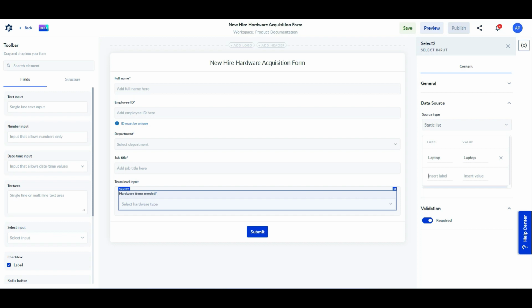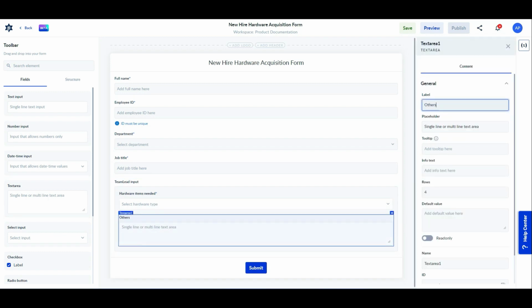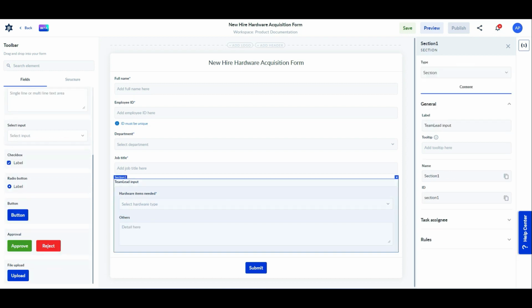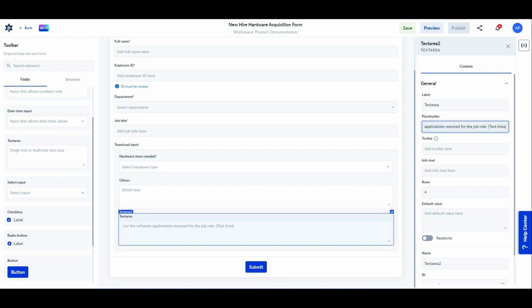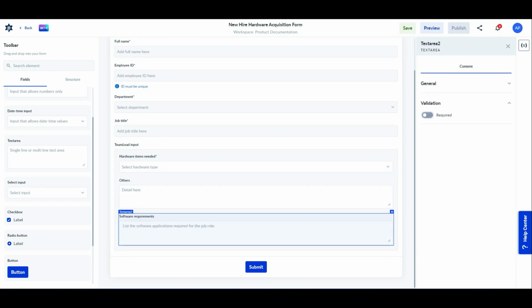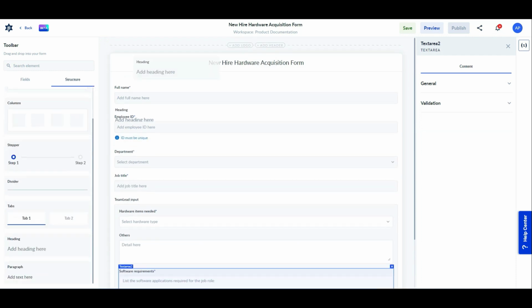A selector input to define the hardware type needed for the new hire. A text area for other details. And another text area to list all the software requirements for the new hire. To give the form a more clean structure, let's add some headings. At the beginning, the HR users will fill in employee details, and one for the hardware and software details.